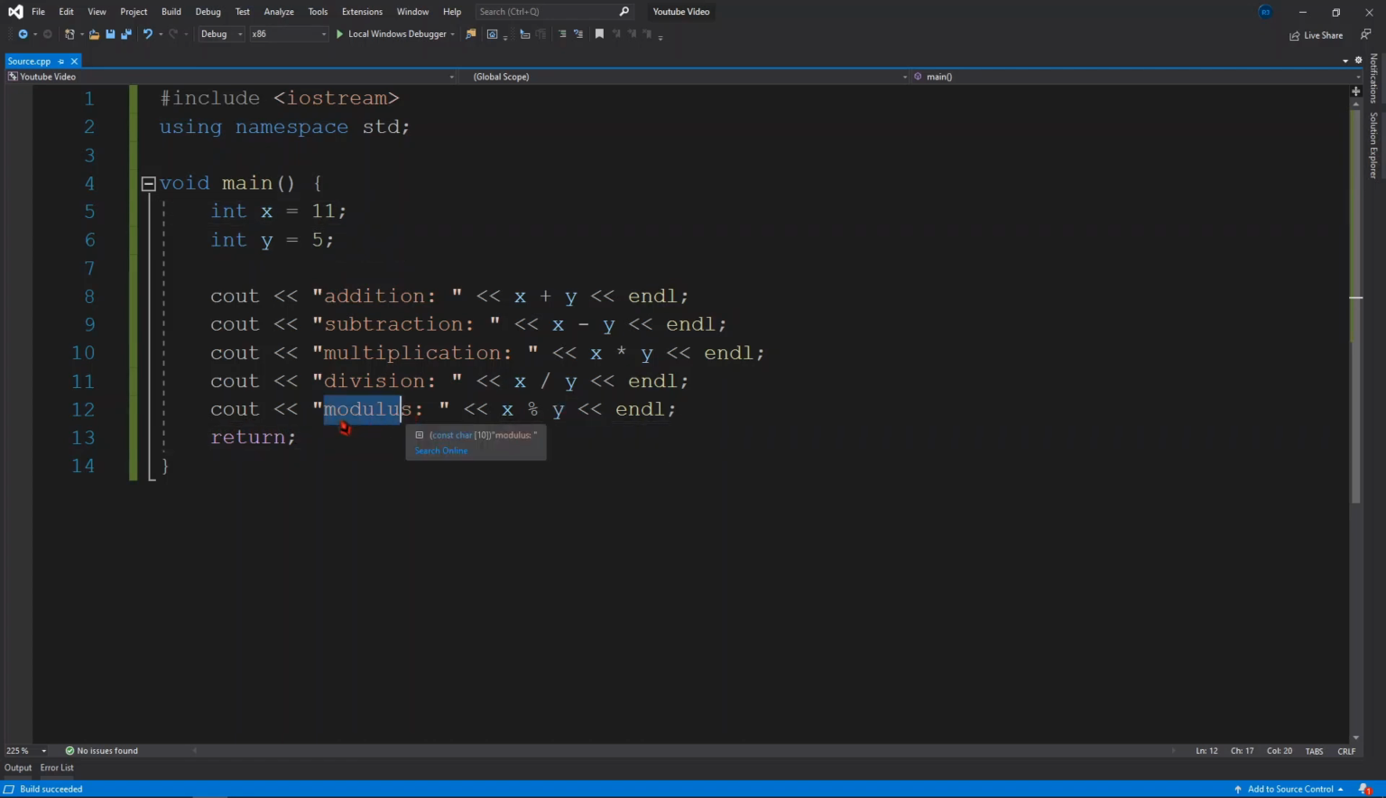So why didn't it work with the double? The reason is that it needs to have two integers, because the remainder needs to be a whole number. It can't be a decimal number. So even though we didn't put a decimal number, it won't work when there's a decimal. You can't do the modulo of 11 and 5.5, because then that modulo wouldn't be a whole number, and the modulus is always a whole number.